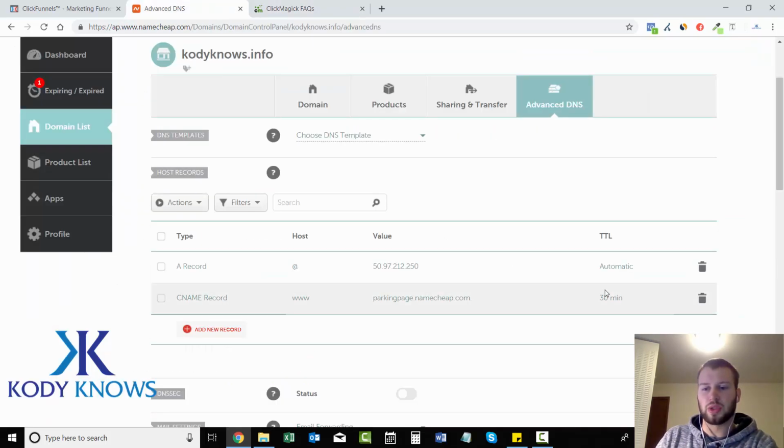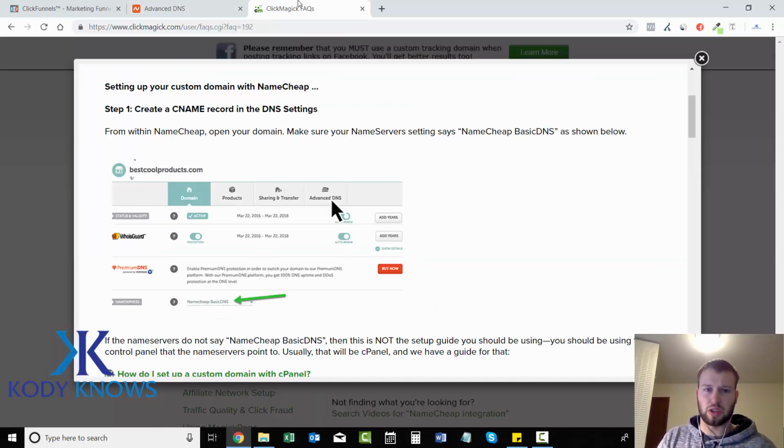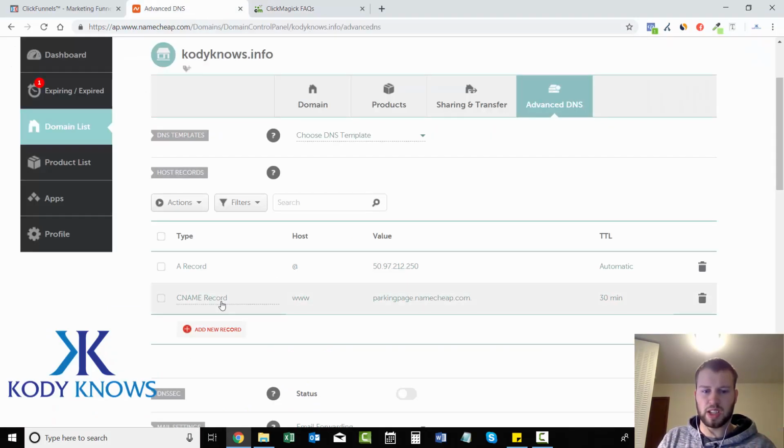Within the FAQ, they also say to put a www for your host, so you'll have codyknows.info and www.codyknows.info for two separate custom tracking domains. For that, just walk through the FAQ, CNAME, www, and this would be the same way we did it with ClickFunnels. Like, I don't have the www set up right now. So for the value, I just change it to clkmg.com or whatever I did over there. And then same thing. So those are the two ways to get your custom tracking domain.